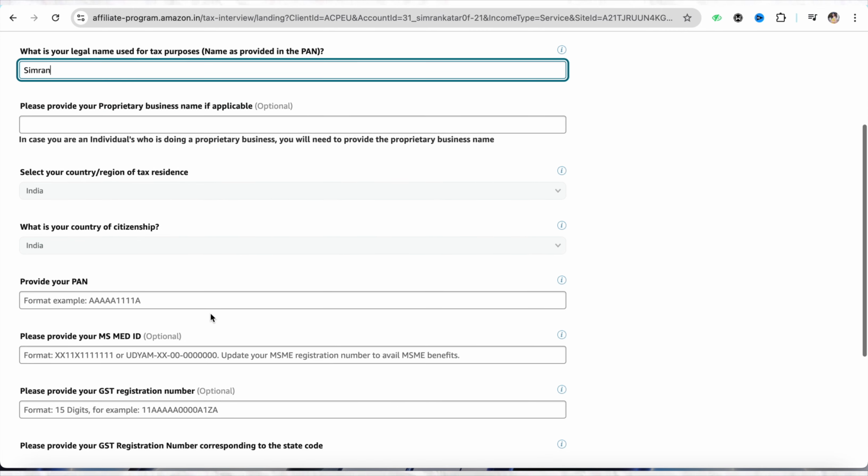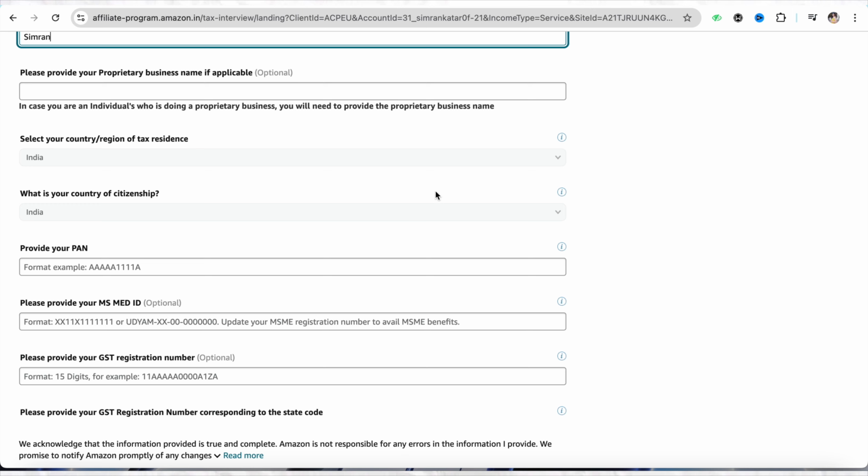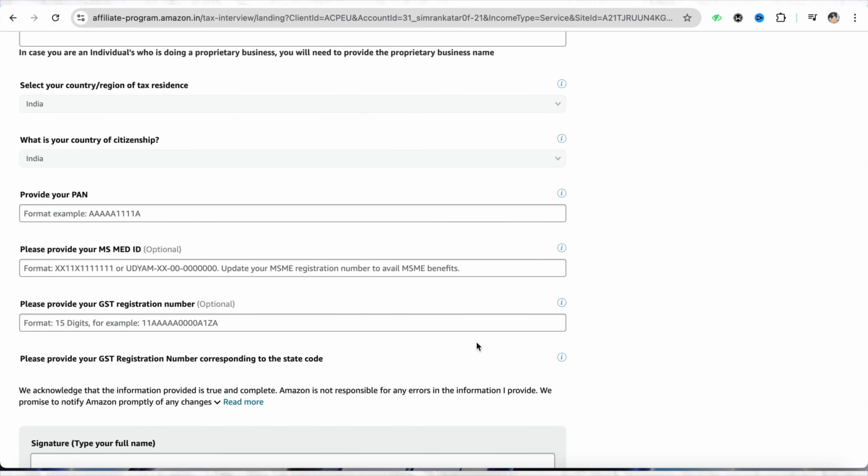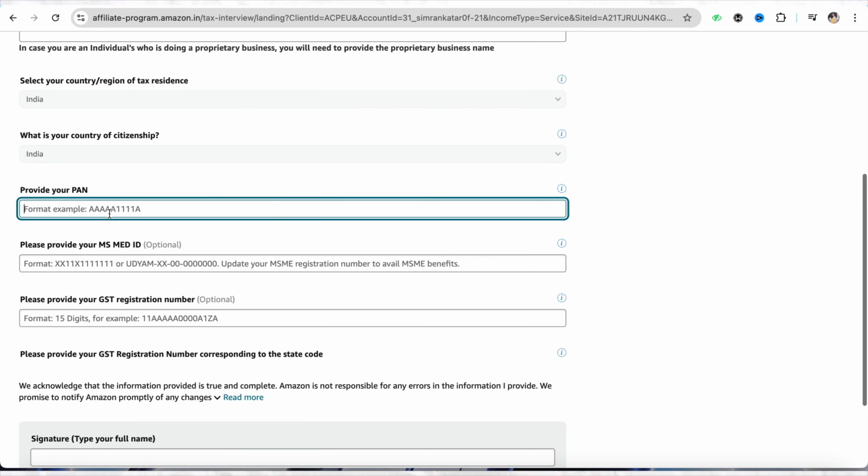And after that you have to select your country and region, which has been already selected in my case. And you can select it accordingly in the country that you are living in right now. And now you have to provide your PAN card number, which is basically your text information that has to be linked with your PAN card or any other identity card which is legal in your country. So I'm gonna enter my PAN card over here.